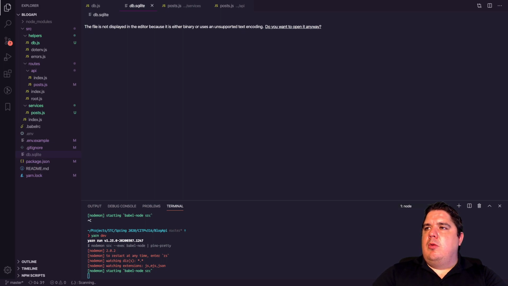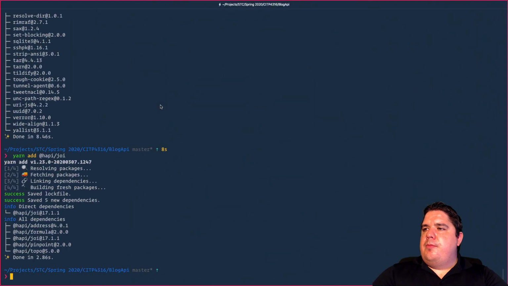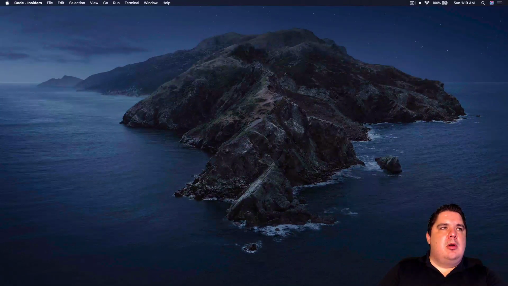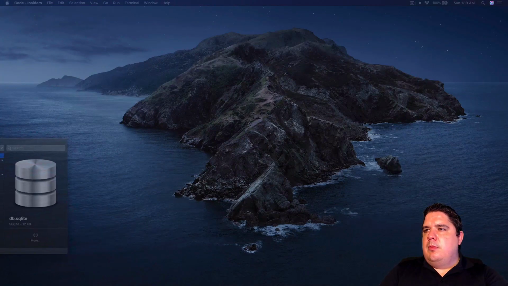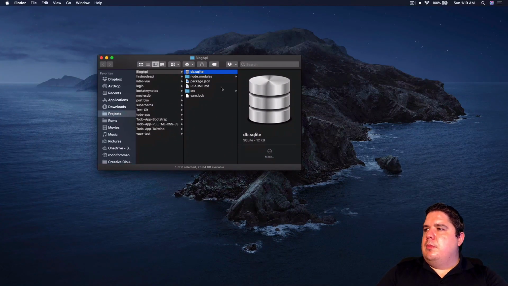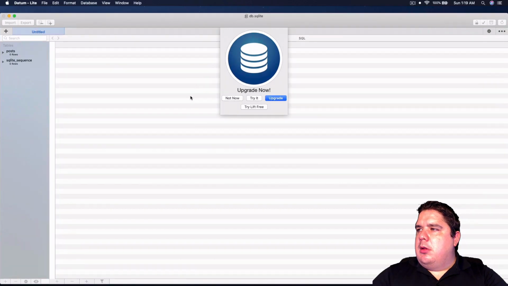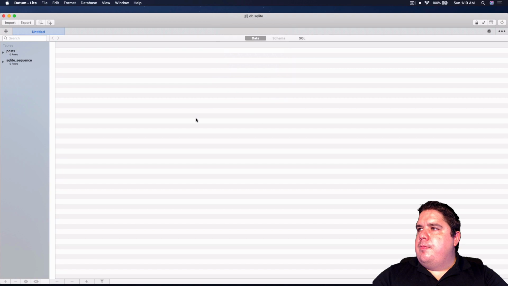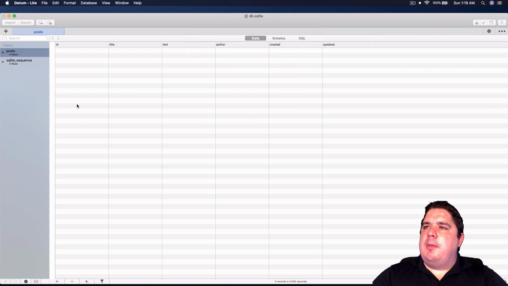And let me go back to my folder here, and let me share this screen over here. There you go. So I have my SQL file. Let me open it. And it will have my post table, we can see on the left.